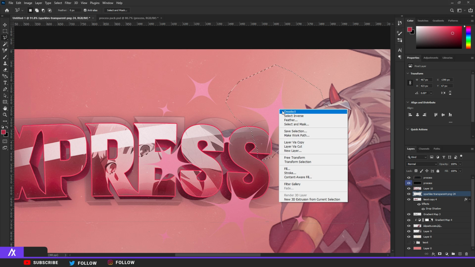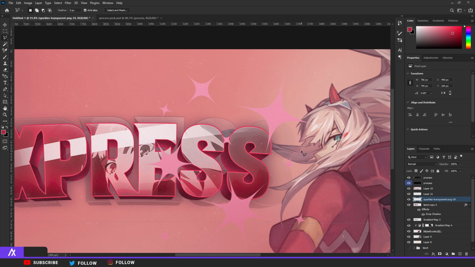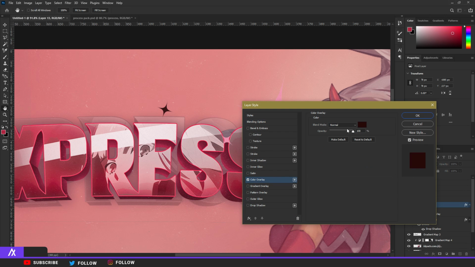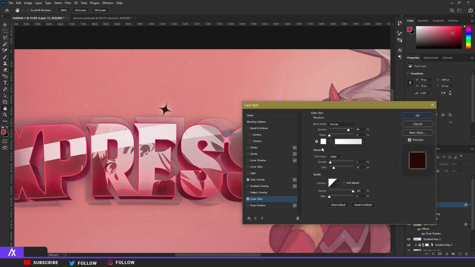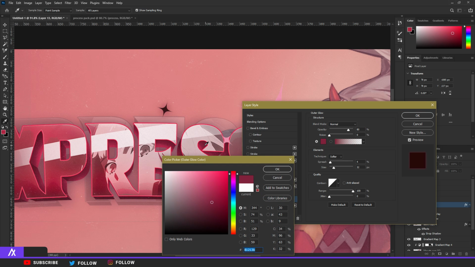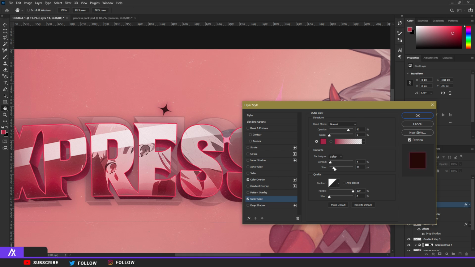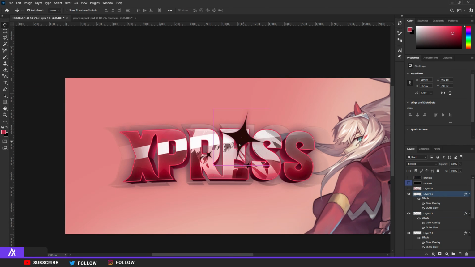I'm going to cut out this one and I'm going to cut out this one as well. Now I'm going to make them color overlay, and yeah, that brown color with an outer glow of a nice pinkish red like so. Size right there and opacity around something like that. You just put them where you want to.